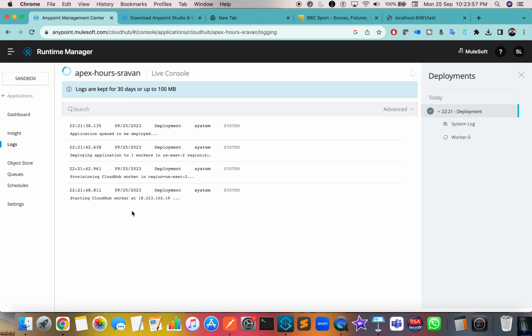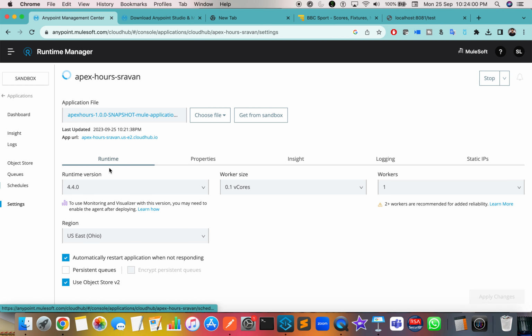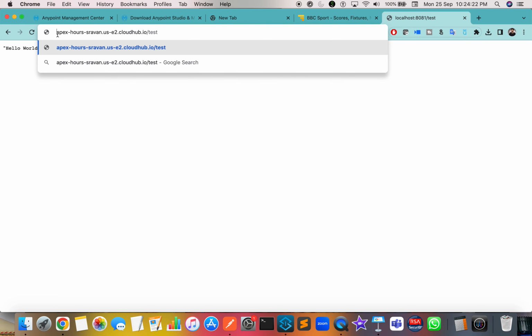Once it is deployed, meanwhile I will go here. You can see the app URL is automatically created. All you need to do is copy it. Consider this as bbc.com. They have their own custom domains, but we don't have our custom domain. MuleSoft will create a default app URL here. Instead of localhost 8081, just paste everything. The protocol is http://. This will be your new deployed URL, and this will be accessible to everyone.